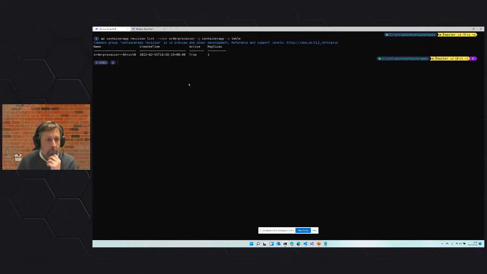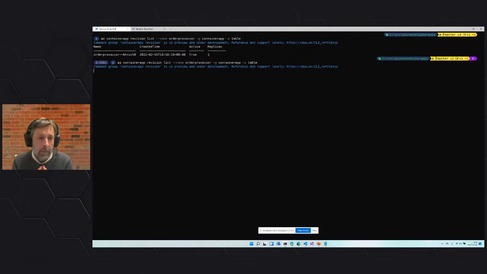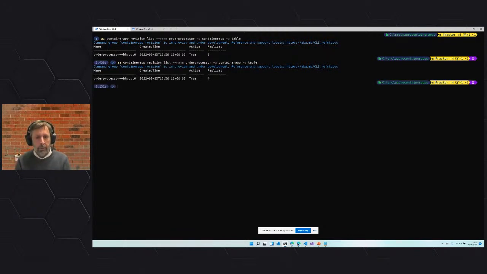And now we can actually see already that it's scaled up to 1 replica. It was 0 just a few seconds ago, and now it has 1 replica. If we wait a few seconds more, it's going to scale up even more. Now it has 4 replicas. So what actually happens now is it's scaling out my order processor application, so it can consume messages from that queue faster and faster. Again, this was done under the hood by KEDA. I didn't have to deploy KEDA or anything. I just specified that scaling rule, and now it scales up for me.